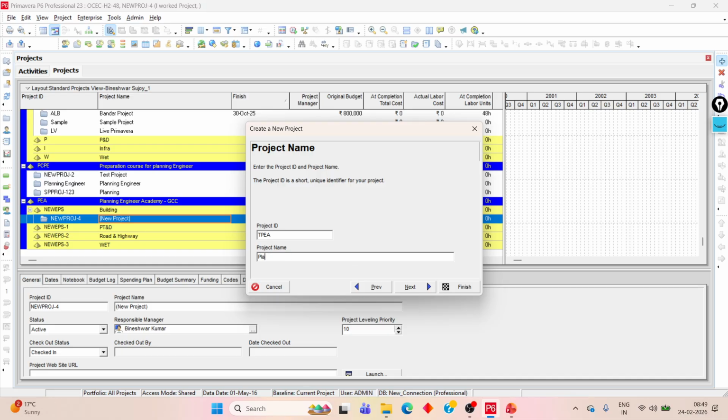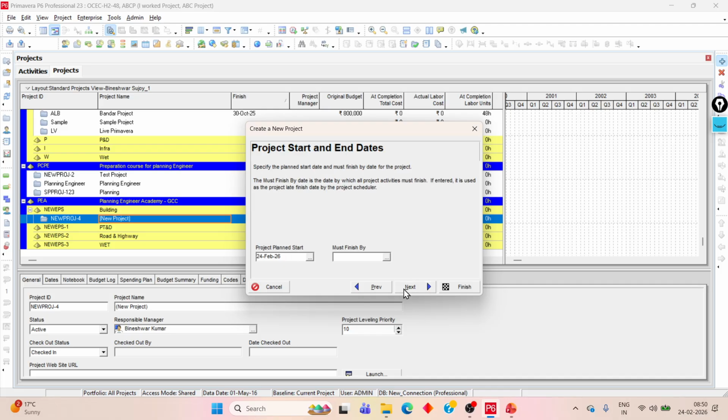Hmm, planning engineer practicing. No, no, no, it is not good. I have to give some construction company name. So I'm just giving ABC Construction Company. ABC project. Okay, so here you can give ABCP. This is the project name.